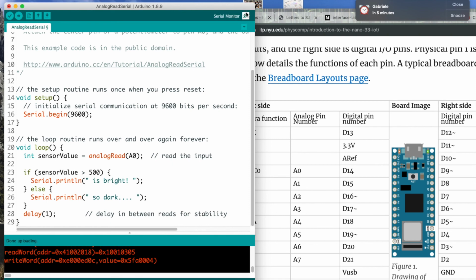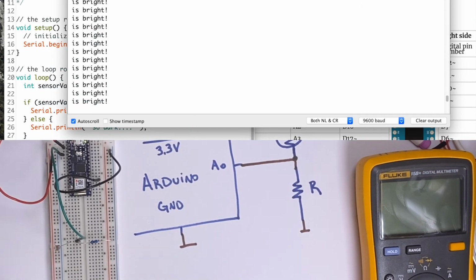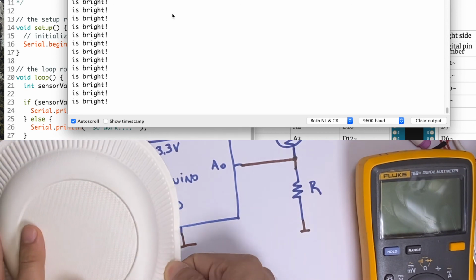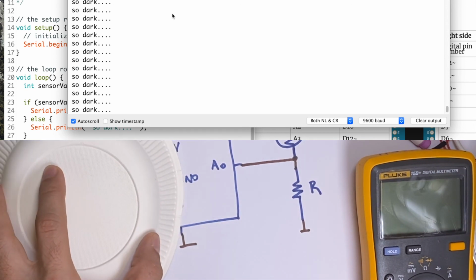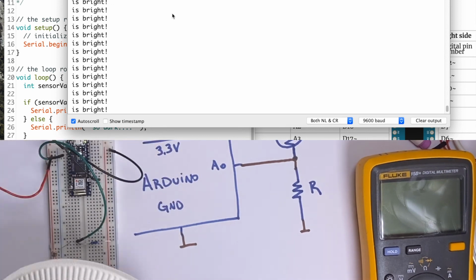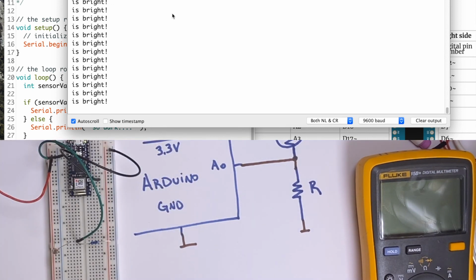So let's see now that it's uploaded how it's working, and when I cover it, it complains it's so dark, and then when I uncover it, it's saying it's bright.